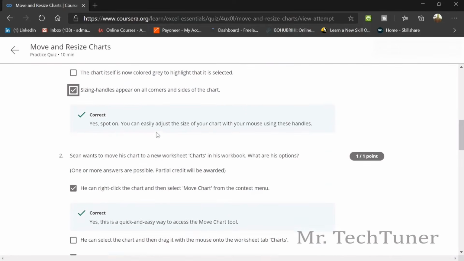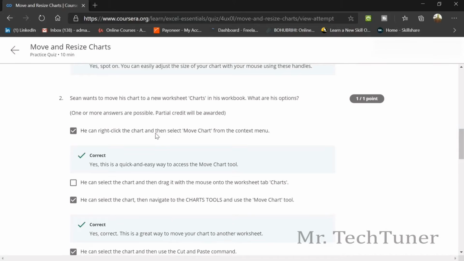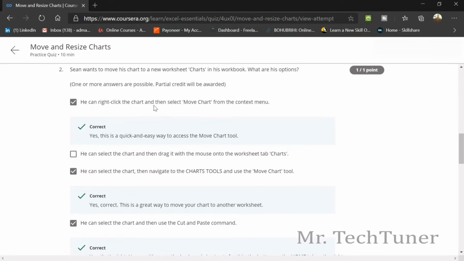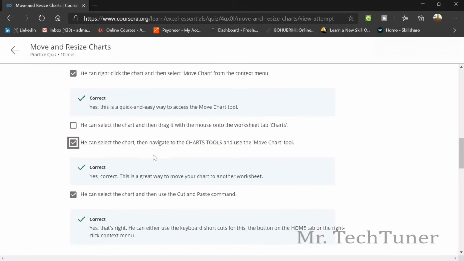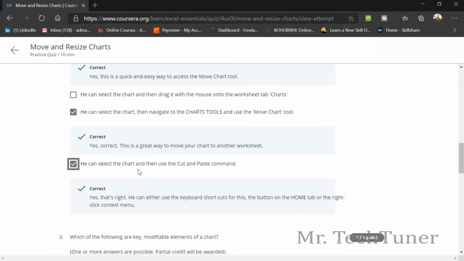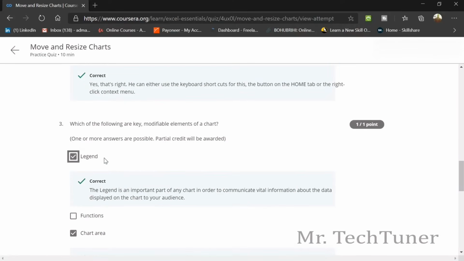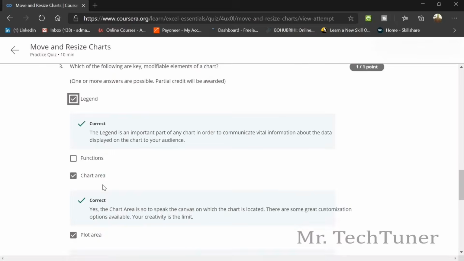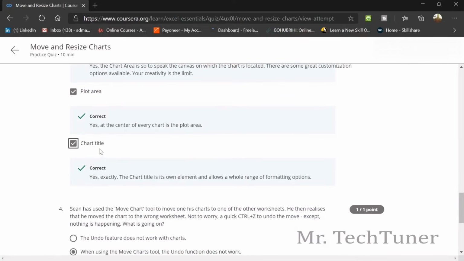Question 2, Shane wants to move his chart to a new worksheet in his workbook. What are the options? He can right click on the chart and then choose Move Chart from the context menu. Yes, that he can do. He can also select the chart, navigate to the chart tools and use Move Chart. And he can select the chart and then use the cut and paste command. And lastly, which of the following are key modifiable elements of a chart? Legend, chart area, plot area, chart title.